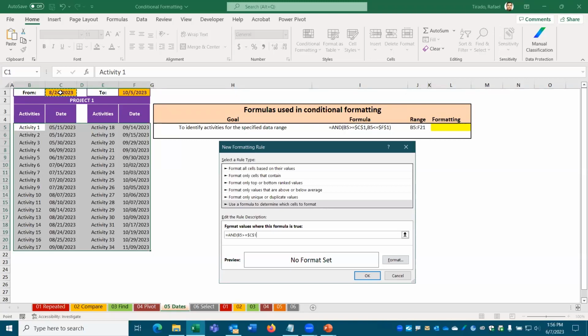Condition number 2, and for that I have to put a comma. So for that, I will say, again, the cell B5, whatever is on B5. I shouldn't click there because I get the dollar signs. I want to do it without the dollar signs.